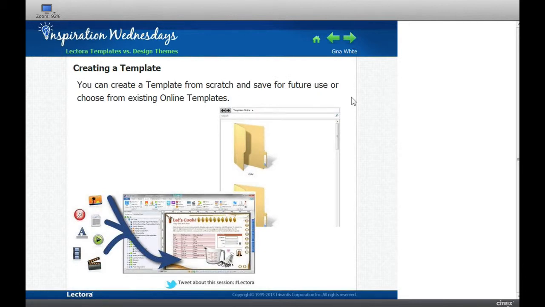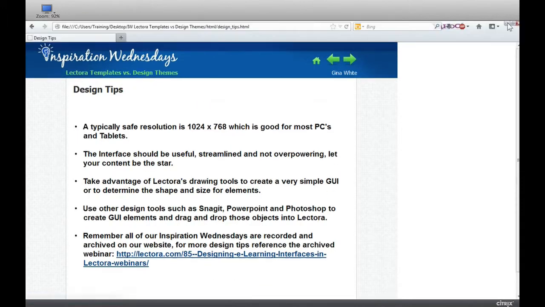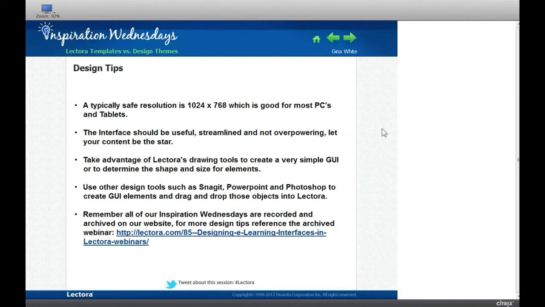So you can create a template from scratch and save it for future use, or choose from the existing online templates. And I'll show you how to do both.